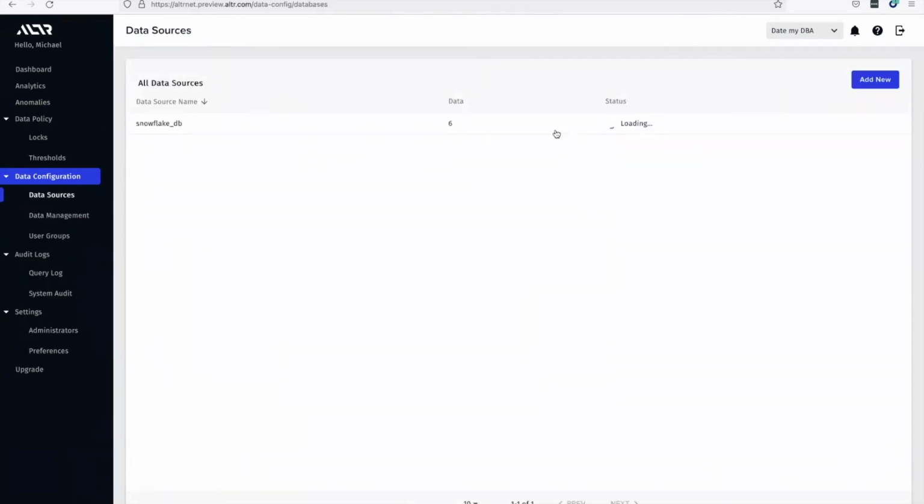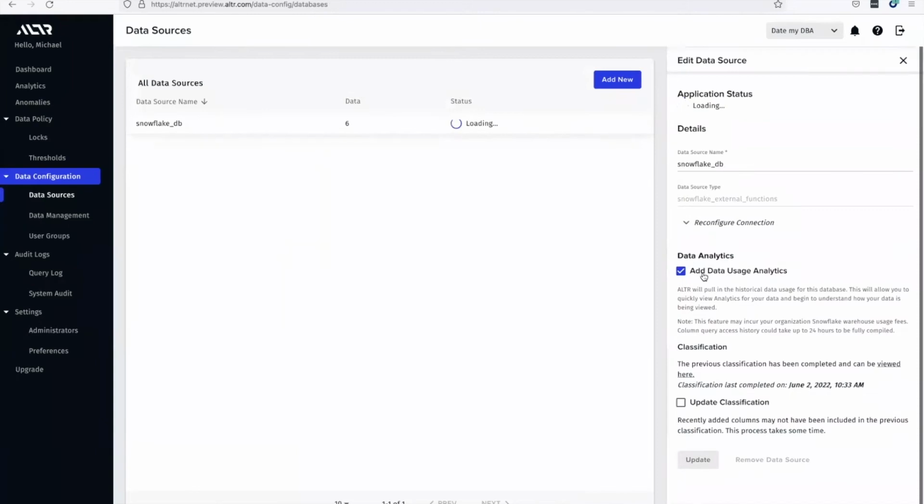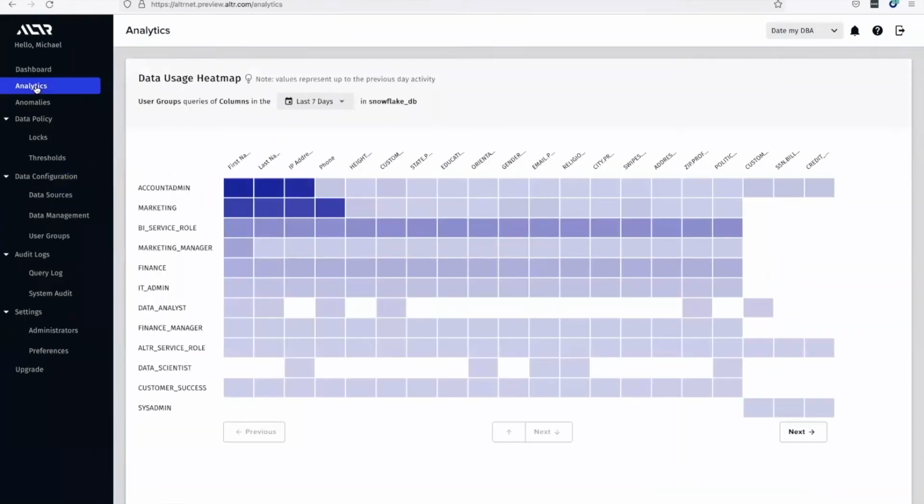Now, before you start creating policy, you want to understand how your data is being accessed today. So you go back to the database you connected earlier and notice that you would also check this box for ALTR to create data usage analytics on your database. Now, what happens here is we pull in the last 30 days of query history and access history from Snowflake to build a heat map, giving you an at-a-glance view into how your users are consuming data in Snowflake.